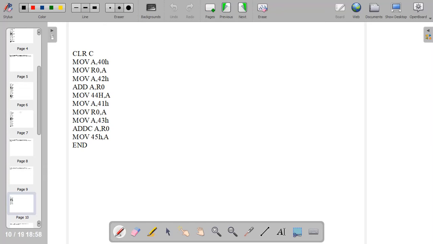Then 41H location is accessed and the content is moved to A and it is copied to R0. Then 43H location is accessed, its content is moved to A and it is added with R0 along with carry, and the result, which is in A, is moved to 45H. So directly the memory location is accessed and the addition process is done.